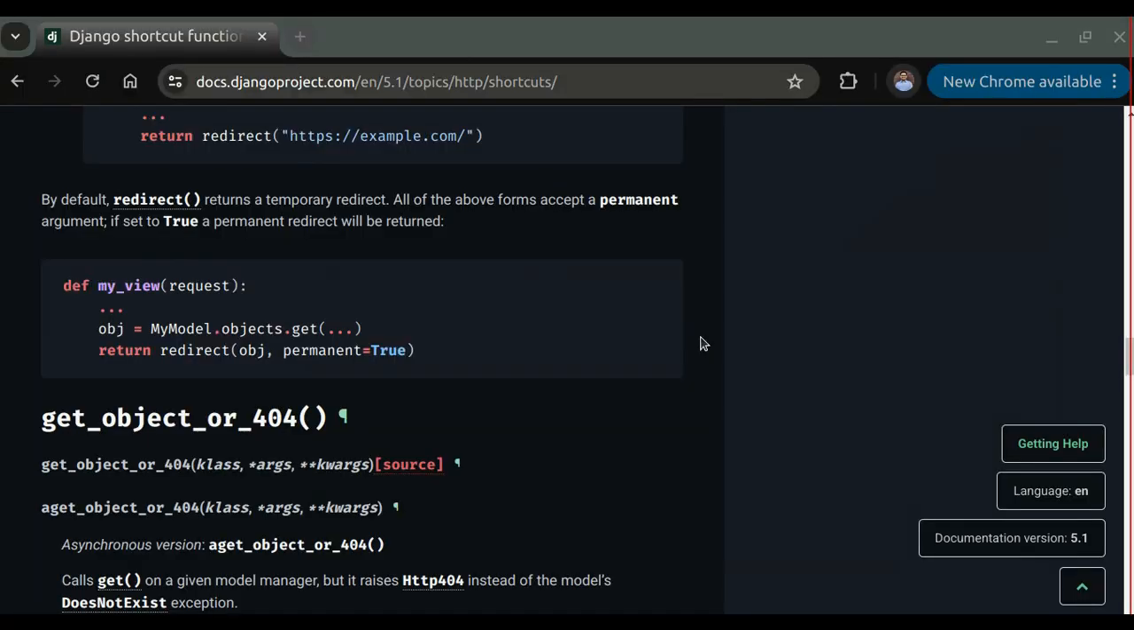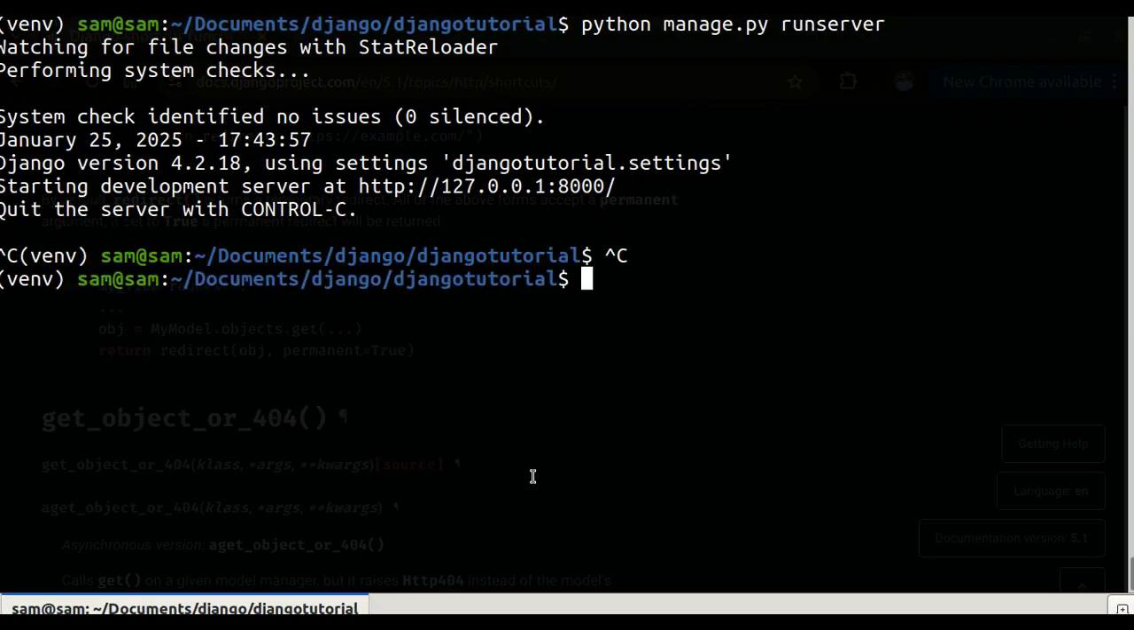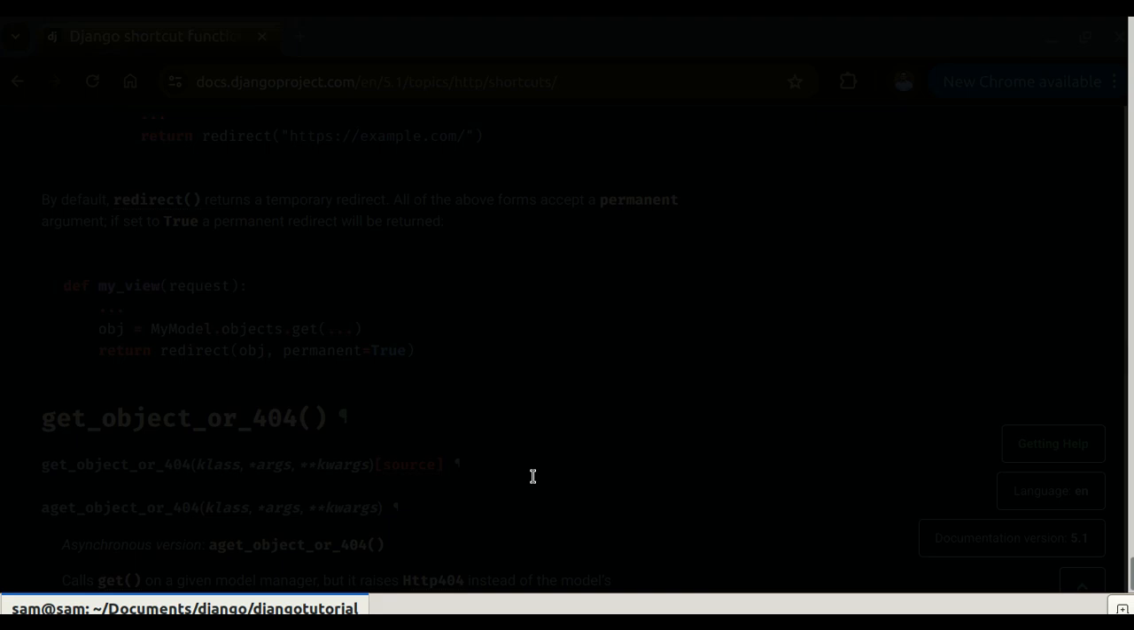Today I'm going to show you how to use the get_object_or_404 function in Django. But first, let's do a quick walkthrough with the code I have over here. Let me just stop the server and open the code editor.